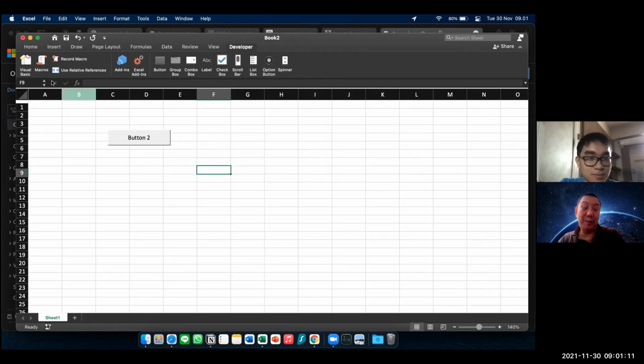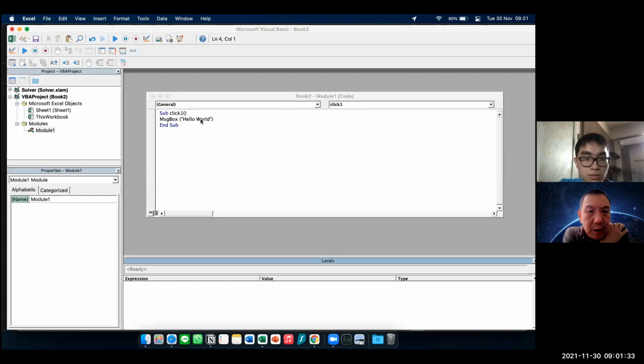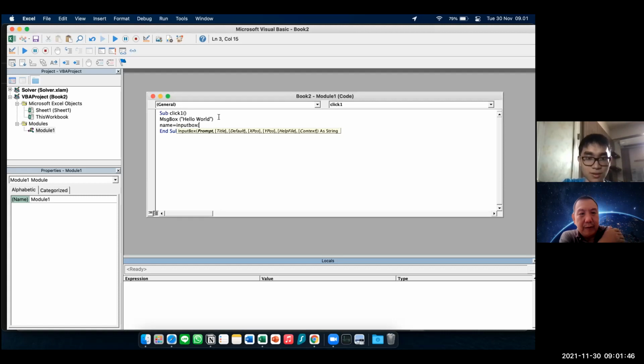So there is no real form here, probably because it's Mac, right? But you can still use the whole spreadsheet as your form. But how to make an input box? For the input box, you just put the message box, you change that to input box, and name. Just type any.